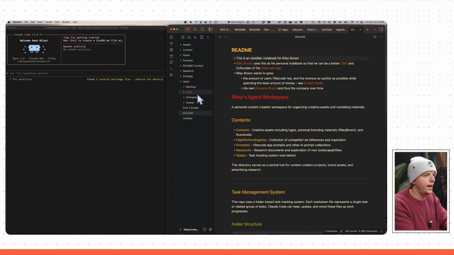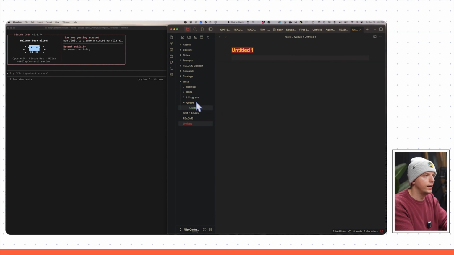So I could go into tasks, and this is how I keep track of my tasks. I could go into queue. Let's say these are both done. These are the things that I want to do. In my queue, one thing that I do want to do, and I can just drag this in here, is I want to explain Claude skills to my audience and make a video. This is one thing that I really want to do.